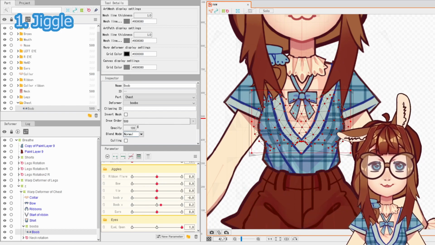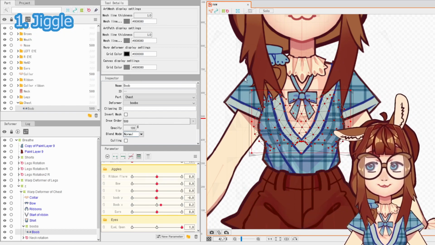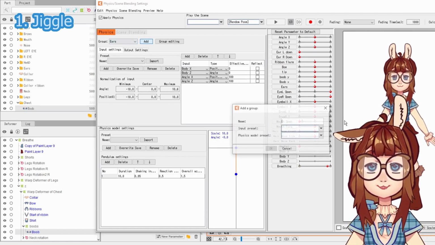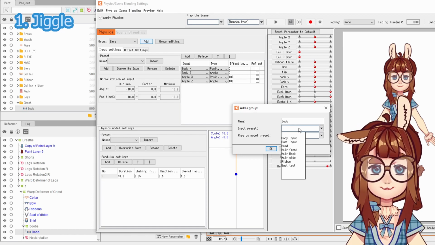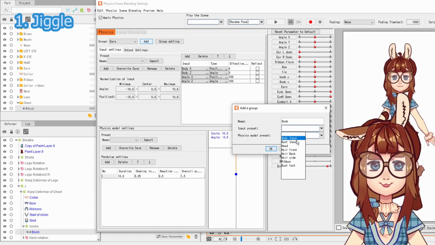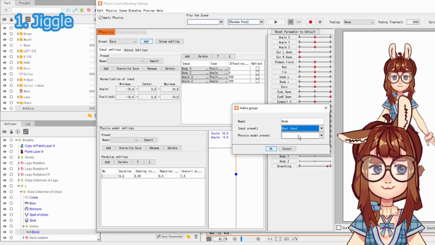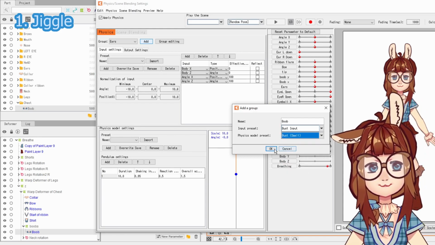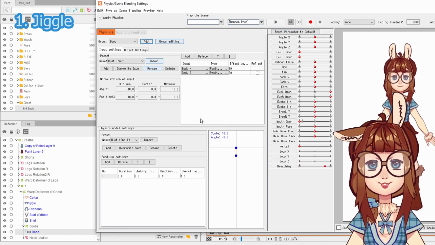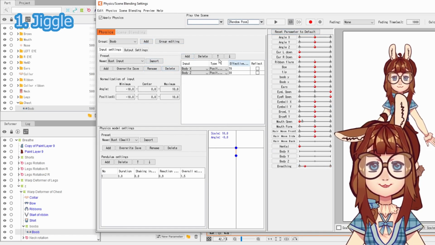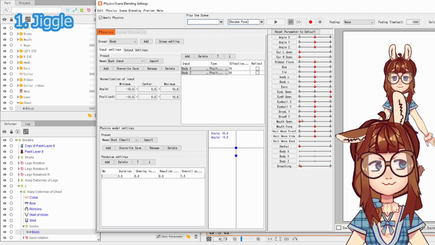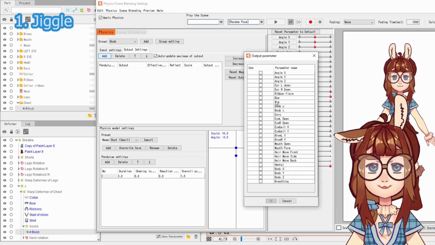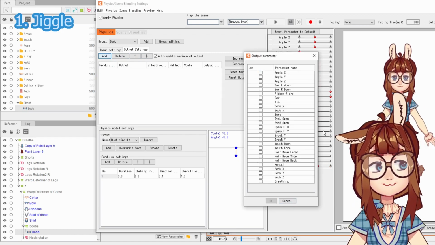After you've done this, you need to go to the physics blending settings, and you need to create a new group. I usually just call this boob, and let's go bust input, and then because I have small, I will be doing a small bust. This right here is what your model will be following, or the physics will be following. This here is which parameter wants to jiggle, obviously.